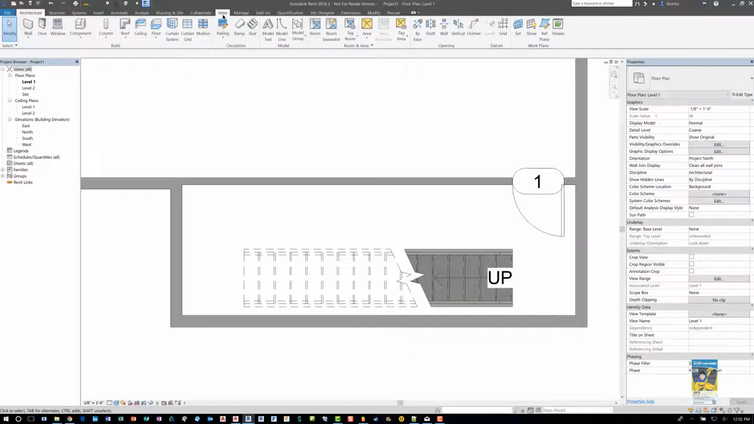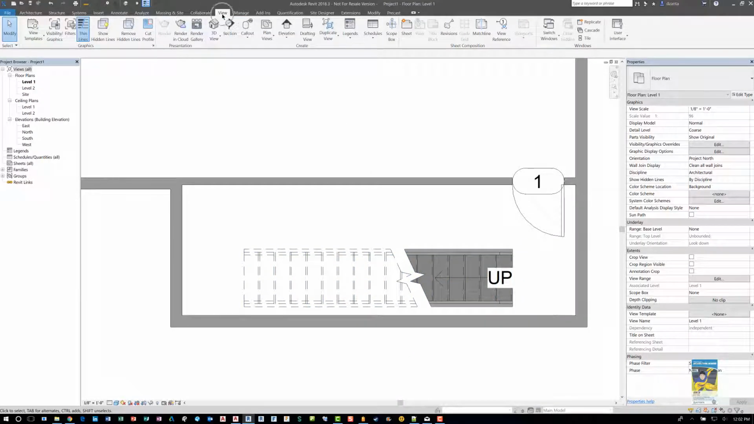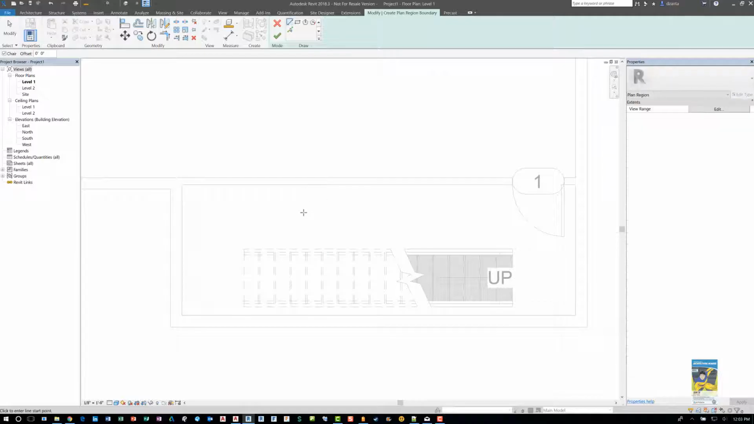use a plan region. So head over to the View tab of the ribbon, Create Panel, Expand Plan View, and click Plan Region. When you do this, it goes into Sketch Mode, and it asks you to draw the magenta lines that represent the boundaries of that new plan region. Once you've drawn it, it has its own view range here.